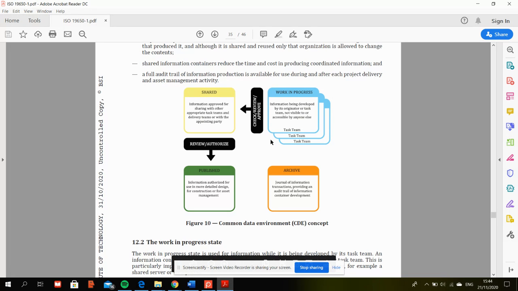In a common data environment in a BIM project, these are the four states representing how information containers are stored and shared in a project, and how the information flows between each state. So you have your work in progress, shared, published, and archived. In an example of college, you may have your work in progress: any information that you're working on, such as sketches, and any Revit models in general for projects you're working on that are not ready to be final. Final submission's not ready, but you're working on them.